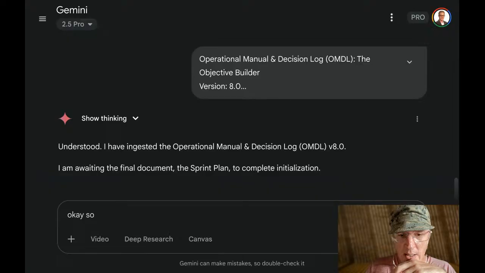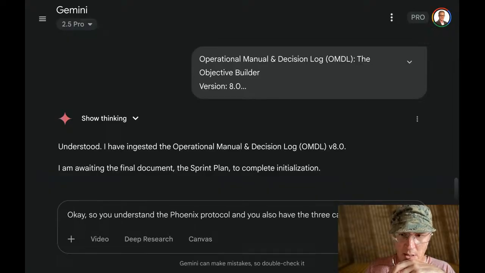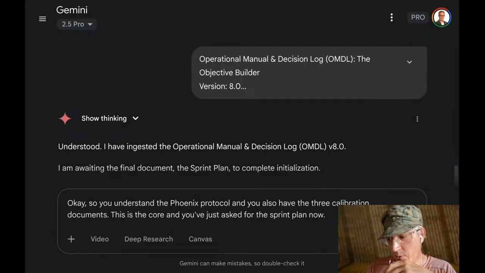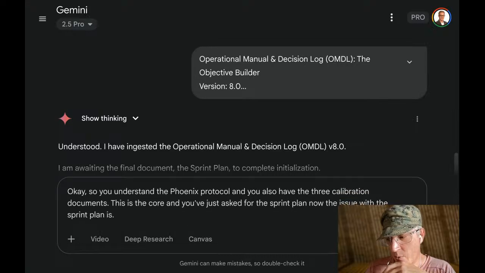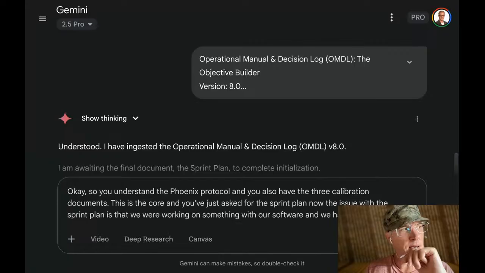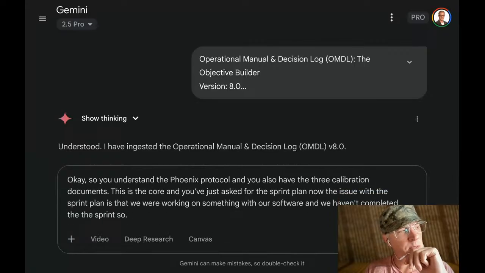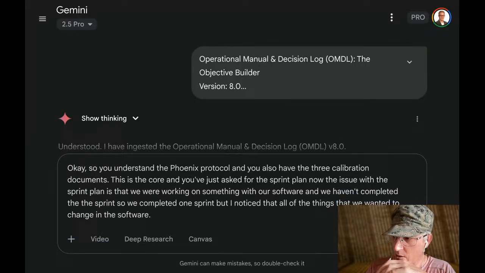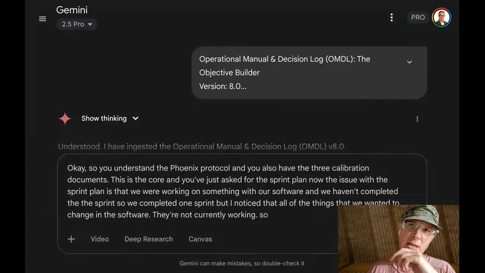Okay, so you understand the Phoenix protocol and you also have the 3 calibration documents. This is the core, and you've just asked for the sprint plan. Now, the issue with the sprint plan is that we were working on something with our software and we haven't completed the sprint. So we completed one sprint, but I noticed that all of the things that we wanted to change in the software, they're not currently working. So, but we actually have 2 sprints.